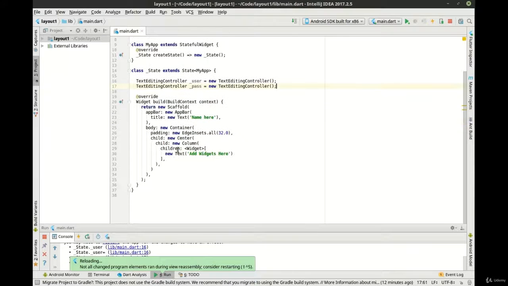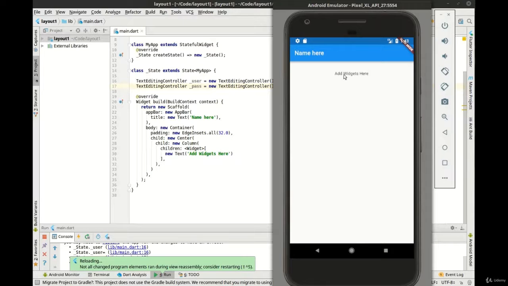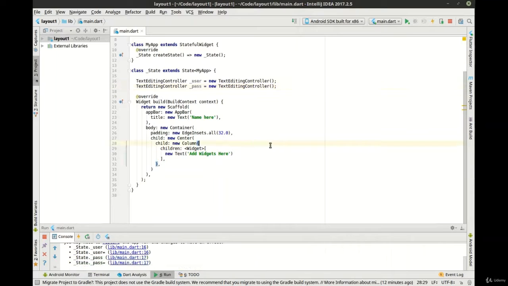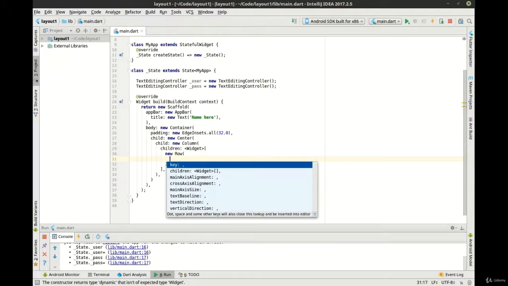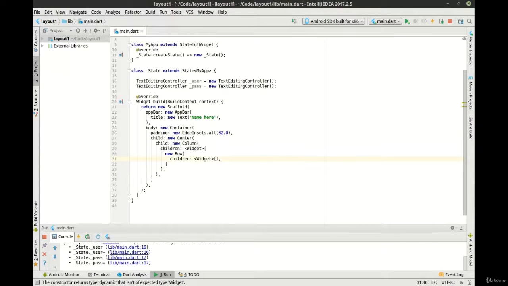What we want to do now is actually work with this layout a little bit here. When we look at this, we just simply have the text. What we want to do is have a text with a field and text with a field, and then a button underneath. So let's go ahead and work with this. We've got a column, and in the column we have children. Let's go ahead and make a row. The row also has children.